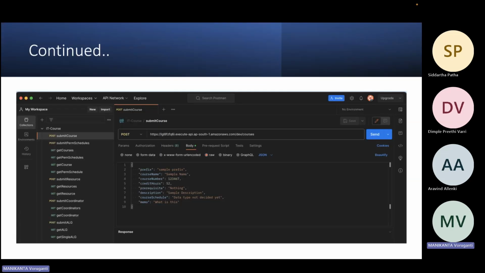And this is the file after we import it in Postman. It shows how we just need to change the information in this body and send it to DynamoDB, and it will be reflected in DynamoDB.